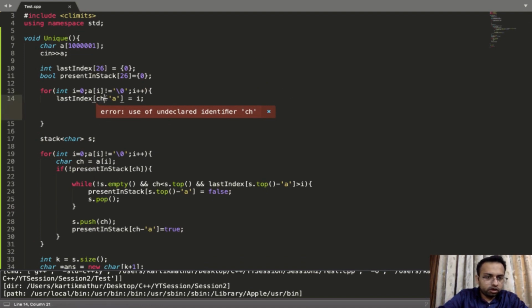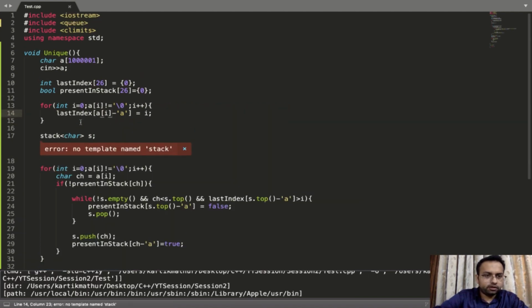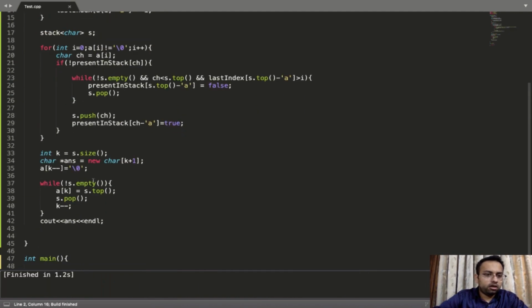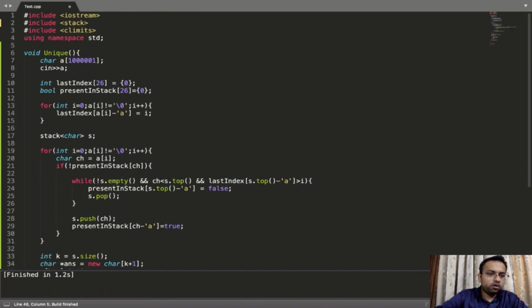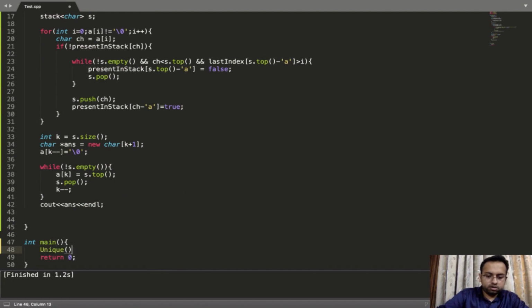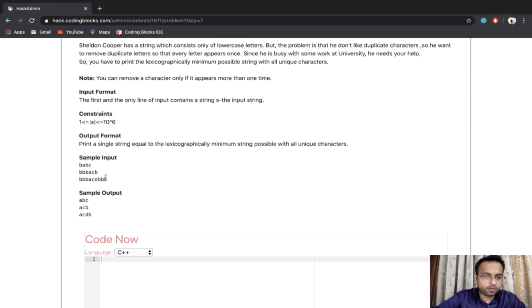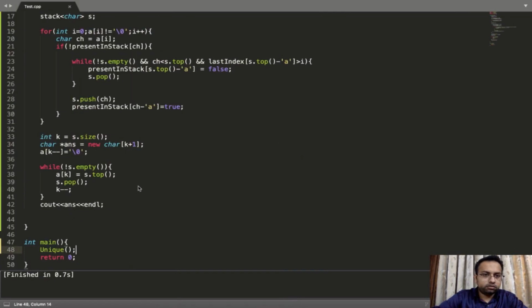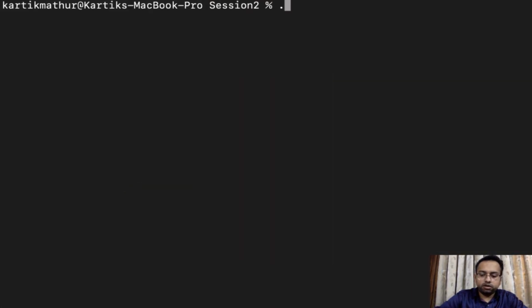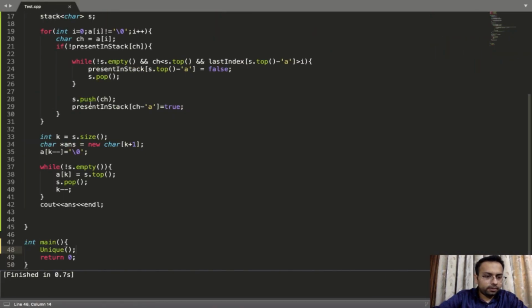Okay, so this will not be ch, this will be a of i because we have not stored it inside the. Alright, let us include the stack STL as well. So I think this should work now. So we will call unique. Let us give this particular string as the input and let's see whether this works or not. We have created answer and not a, so we need to store it in answer and not a.